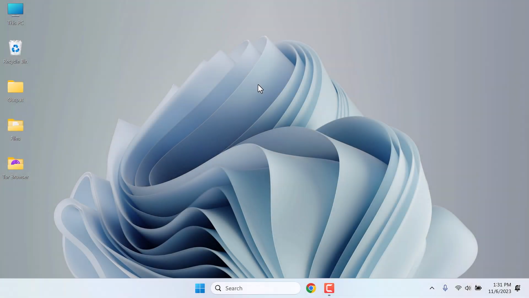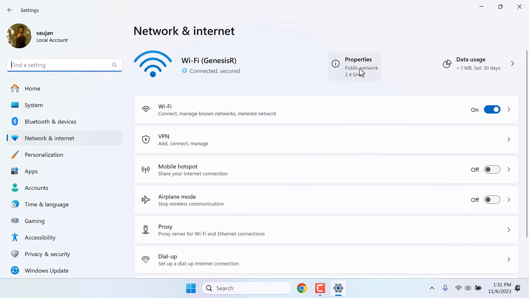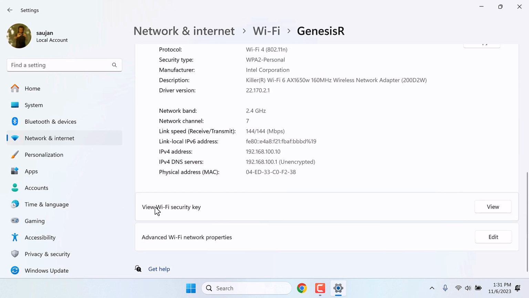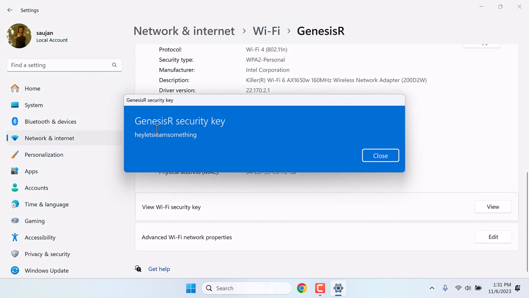Hi guys, here is how you can find the Wi-Fi password of the connected network in Windows 11. So there are two ways to find the Wi-Fi password. The easiest way is right-click on the Wi-Fi connection and go to Network and Internet Settings. In here, click on Properties, scroll down and click on View Wi-Fi Security Key. So here is the Wi-Fi password.